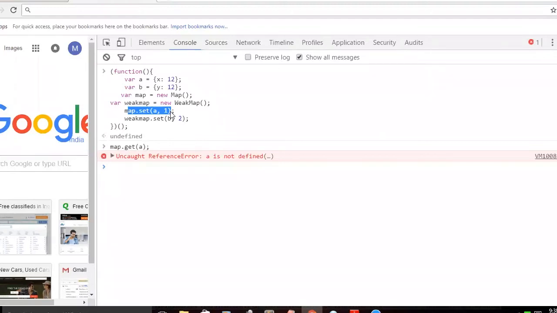Hi, Rahul. Yes. Can you please explain this once again, the WeakMap thing? Okay. What is the confusion? Where exactly in the WeakMap? I just want to know why that error is coming. A is not defined. Okay, because we are out of the scope of the function, right? JavaScript variables are function scoped. It means if... Okay, fine. Got it. I didn't notice that.